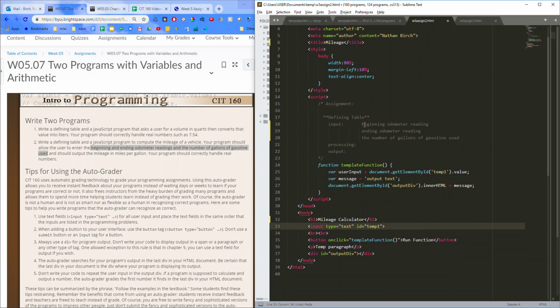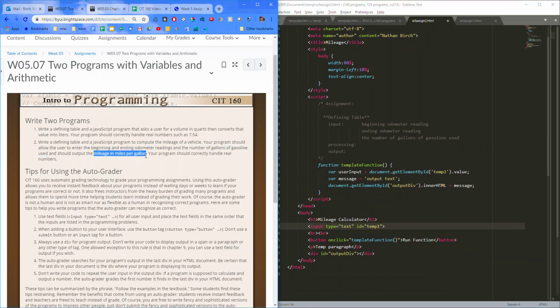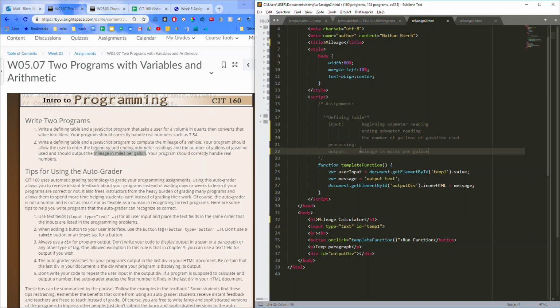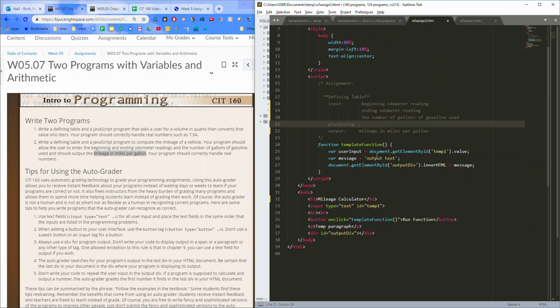Okay, now our output should be mileage of miles per gallon. Mileage in miles per gallon. So that's our unit there. Okay, and then we just have our processing to worry about.